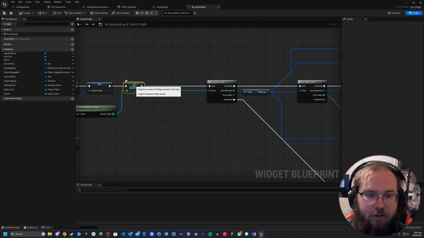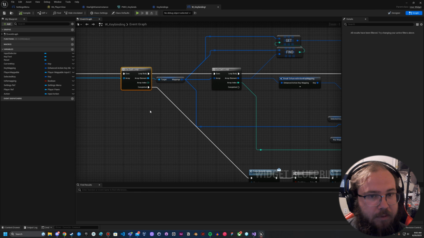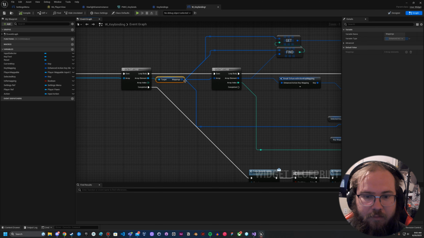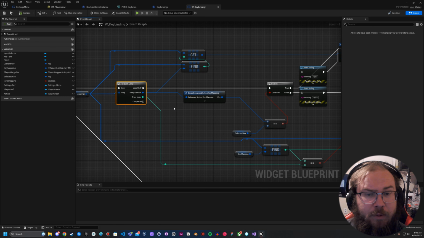It grabs all of those mapping arrays, or outputs an array based on that mapping. And then from here, we just for loop through it like we did before, grabbing all of our different mappings and then for looping through all of those. And here's where it gets a little tricky, so make sure you follow along.